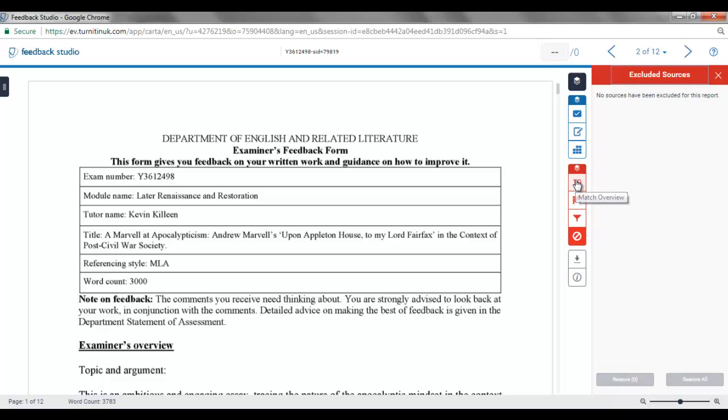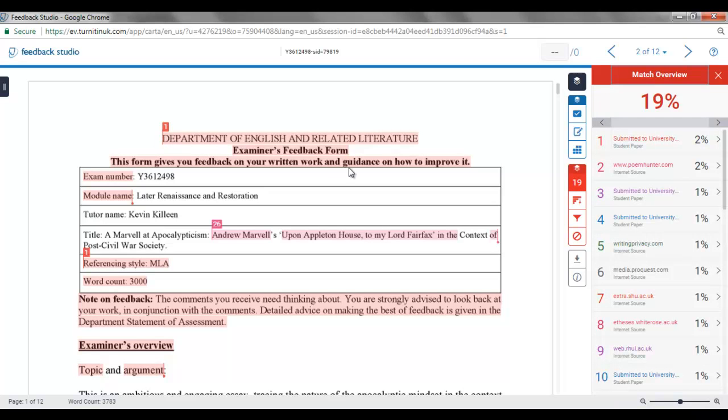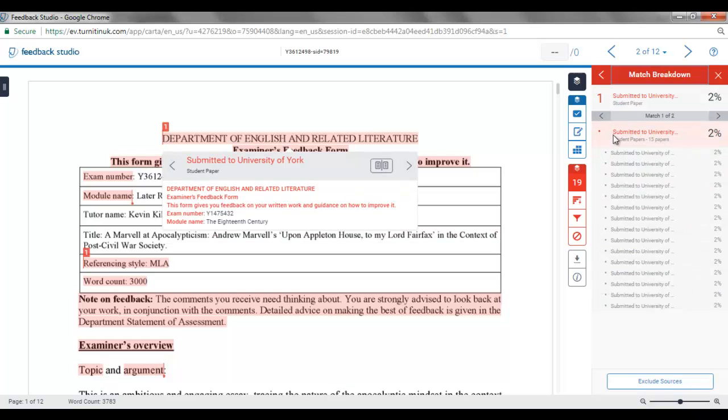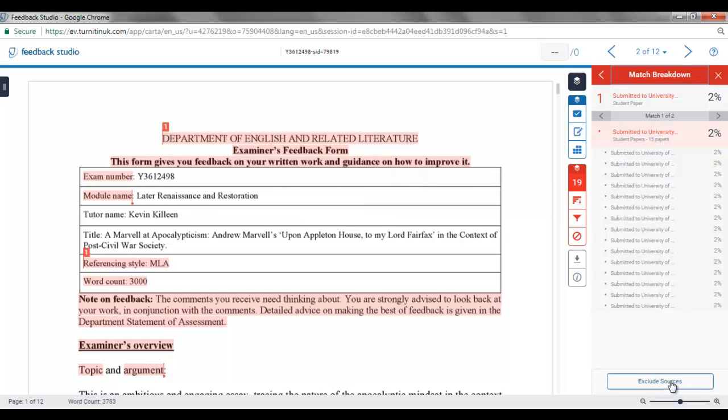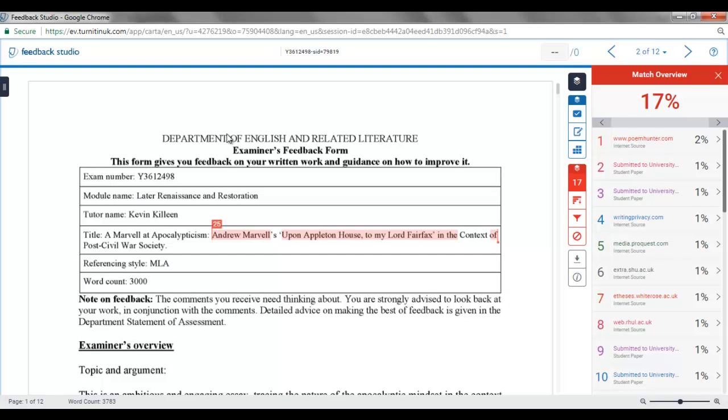So what we can do is click on the 19 again. That's going to pull things up. For example, this 1% matching to the cover sheet, you might want to have that excluded. You can click on the right hand button there, click exclude sources, and check all of the ones submitted to the University of York. If you know that they're the cover sheet, we click that, and it's come down to 17% because that 2% has been removed.